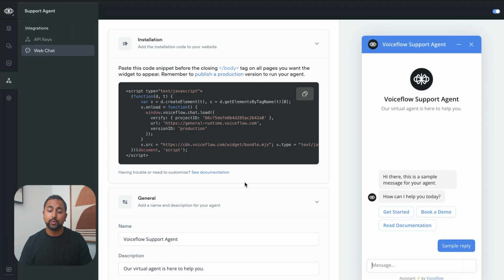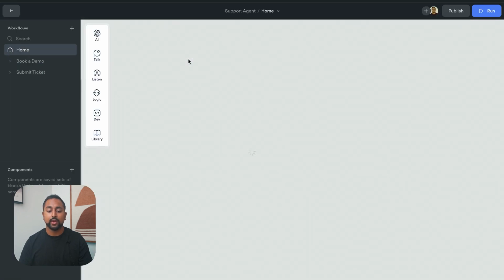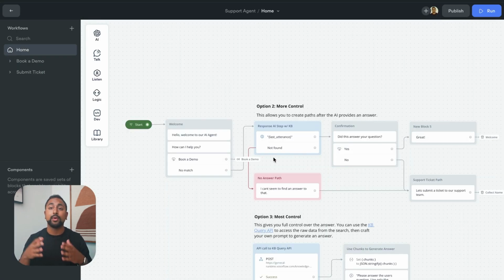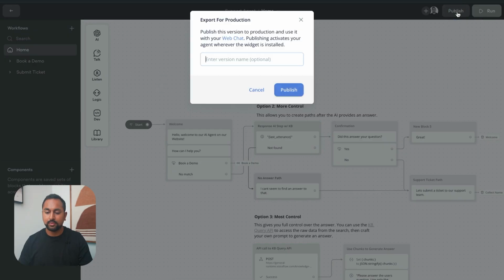Now, one really cool thing with Voiceflow is that whenever your chat widget has been added to the website, every time you go and make a change to the canvas, whenever you hit publish, it'll automatically update. If I go here and let's make a change to say, welcome to our AI agent on our website, and I hit publish, we'll call it v2.1, and it's done.